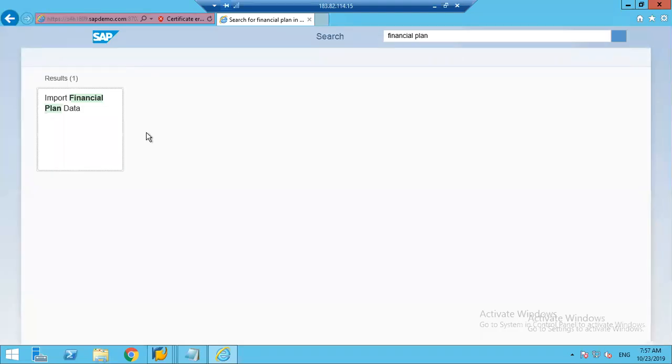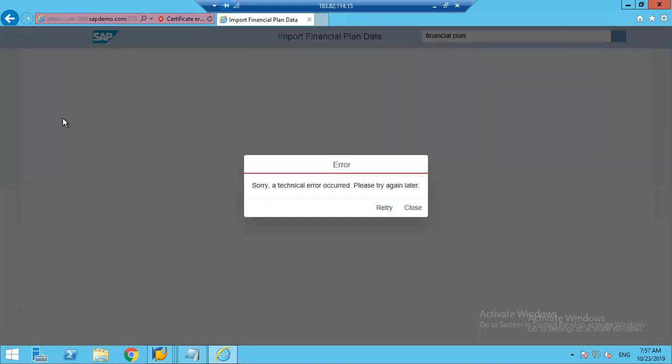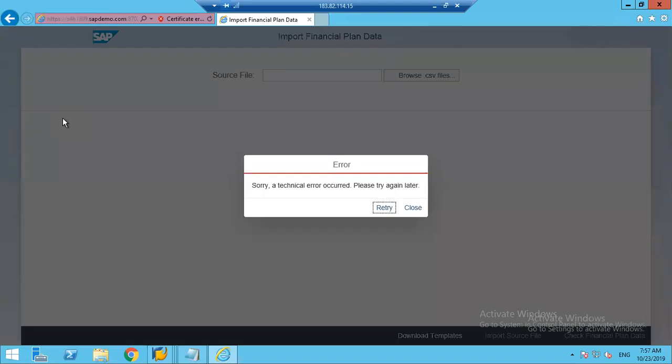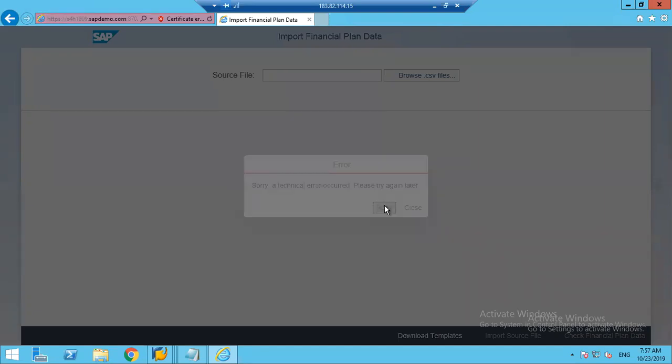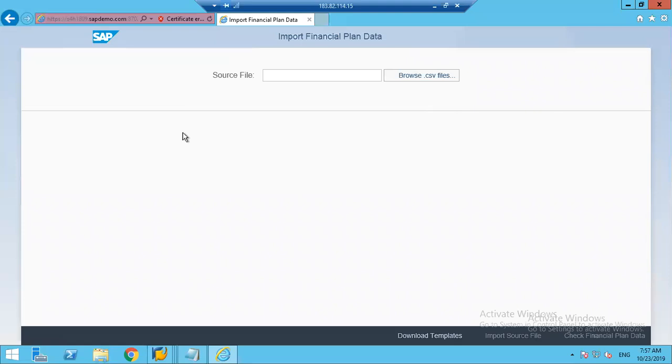There is another report also, financial plan report. I don't remember the name, but it will be like that only. Anyway, since we don't have that, I'm just ignoring it. I will figure that out. Sorry, a technical error occurred. Please try it again. Yeah, it will be like this. So import financial plan data. This is the selection screen.